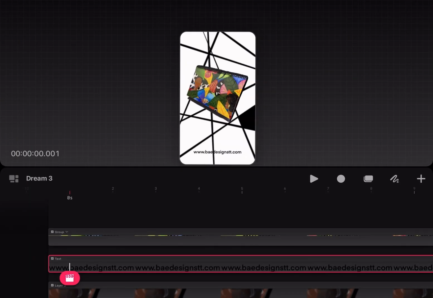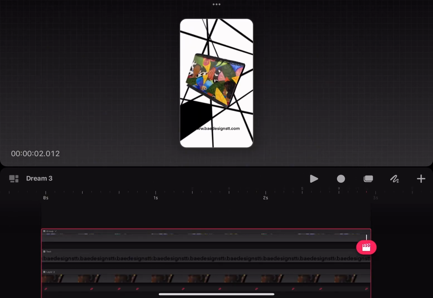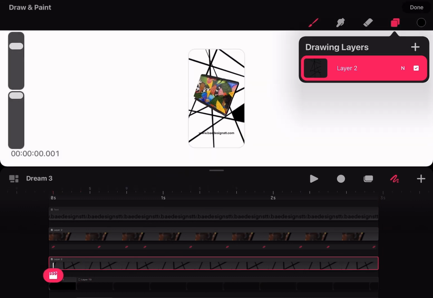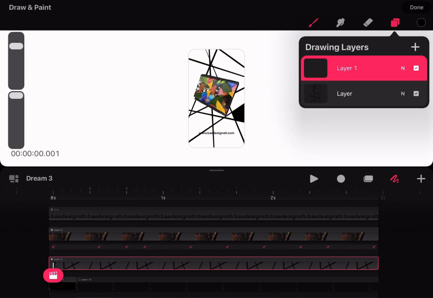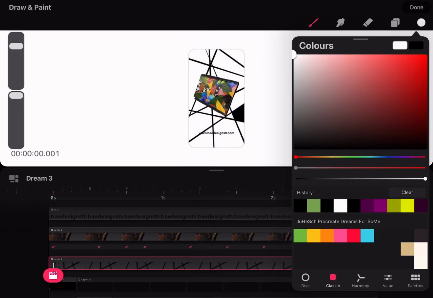Now the black line intersecting on my website was annoying me a little bit. So I went onto the line layer, opened the drawing mode, added a layer above it, and I attempted to paint white just behind the words, but above that black line layer.